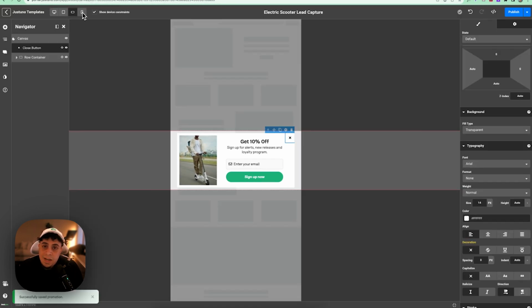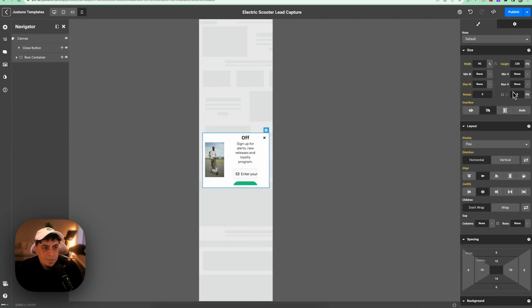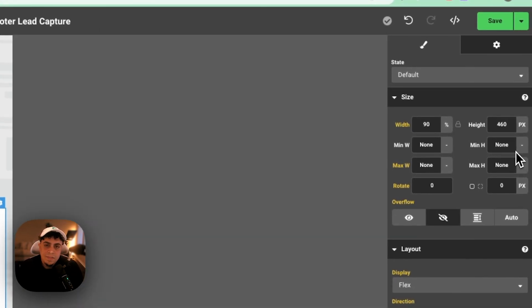So now we're gonna do the last screen for mobile. So this is what I like to do. I'm gonna stay on 90%. And then I'm also gonna do 460, which is kind of like the maximum height you wanna go for anything iPhone 7 and below.